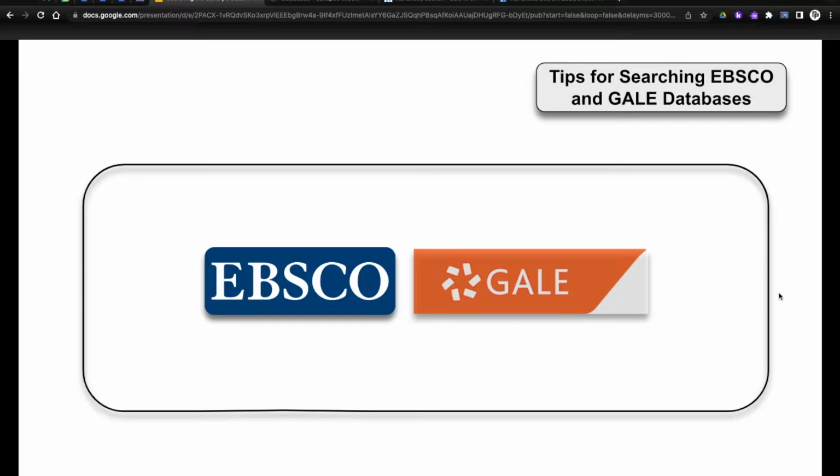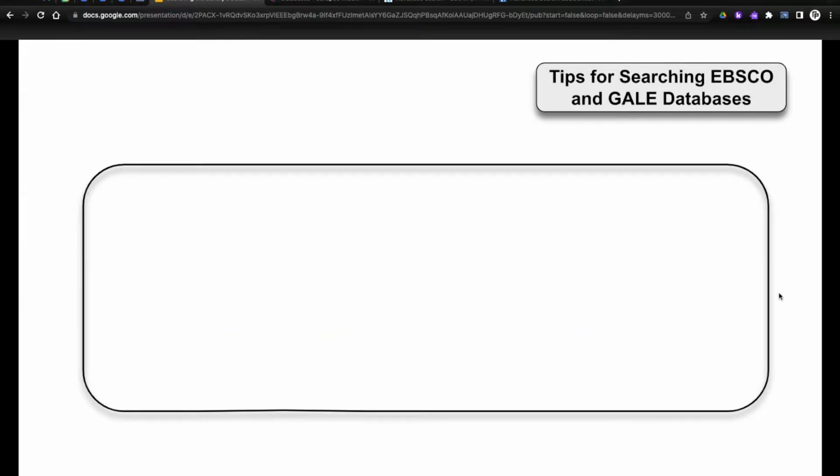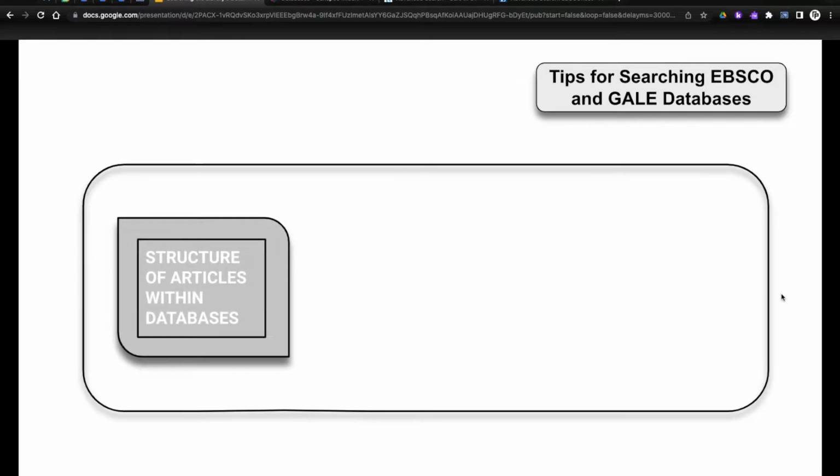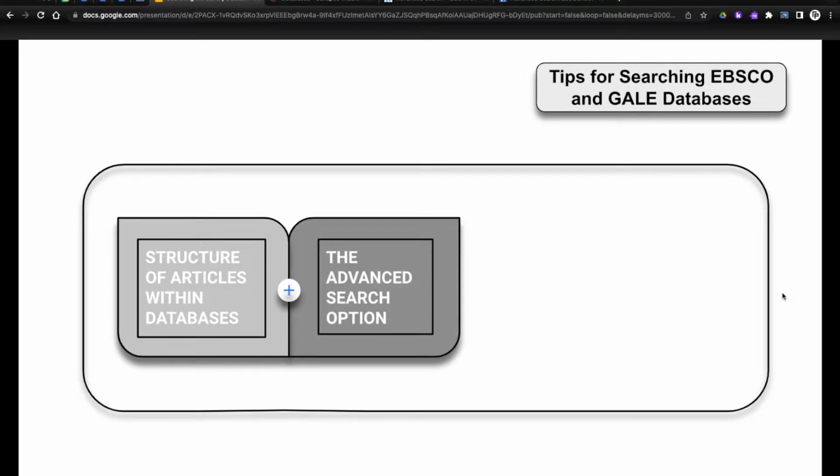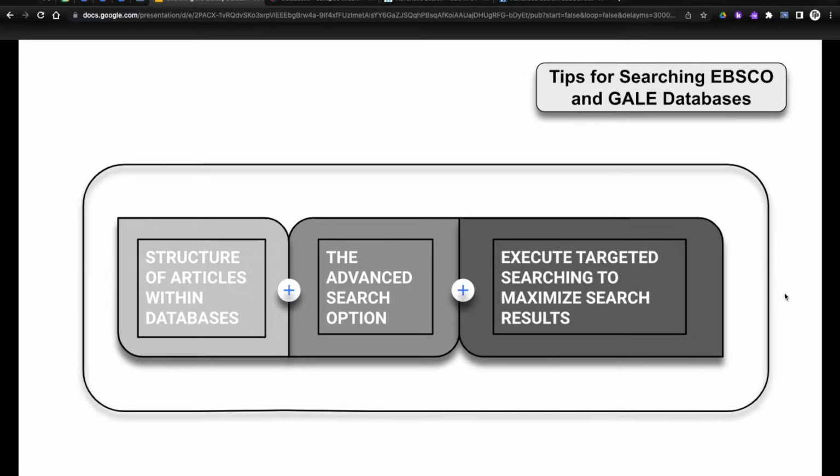In this video, I will specifically be focusing on three things. First, the structure of articles within databases. Number two, the advanced search feature within research databases. And three, how to execute targeted search strategies.